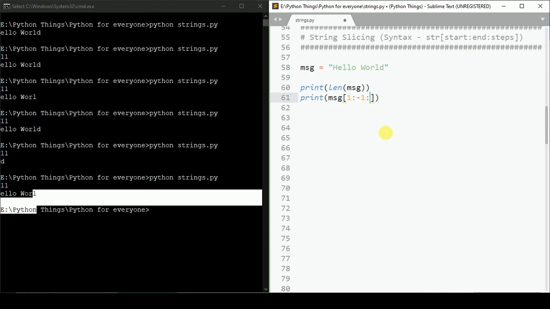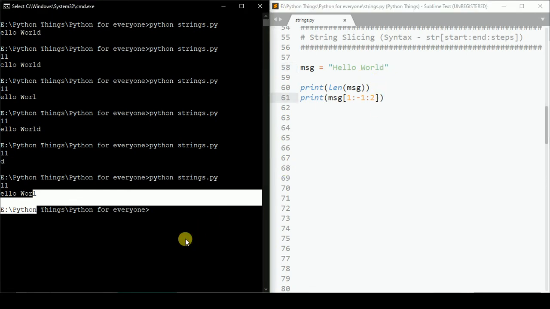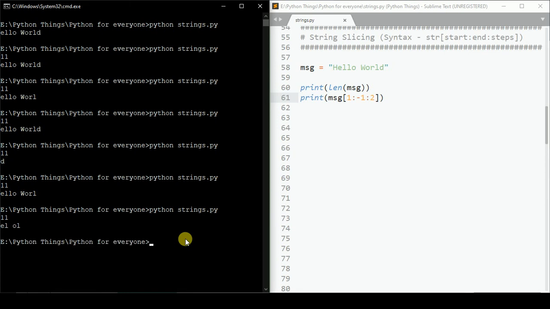But when you define 2 here, then it will start from the first index, meaning E. It will end till D, and it will skip 2 indexes, meaning E, then this L, then this space, then this O, then this L. Let's print it. So we can see E, L, space, O, L.